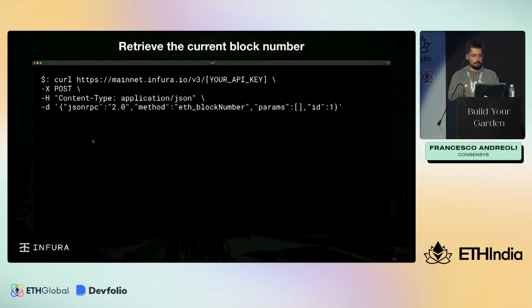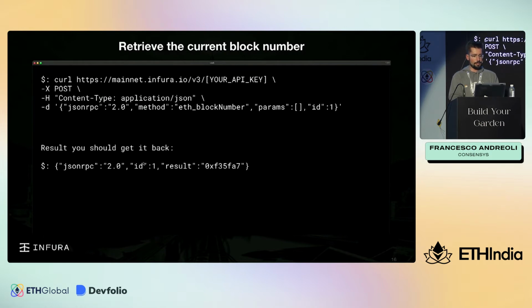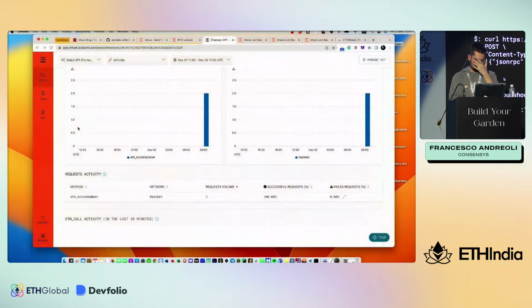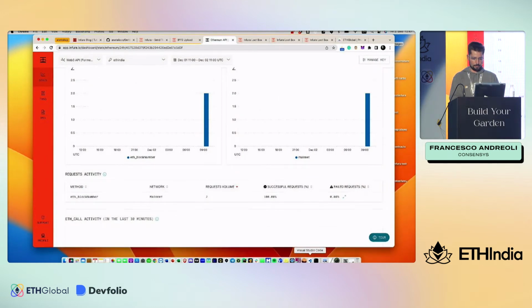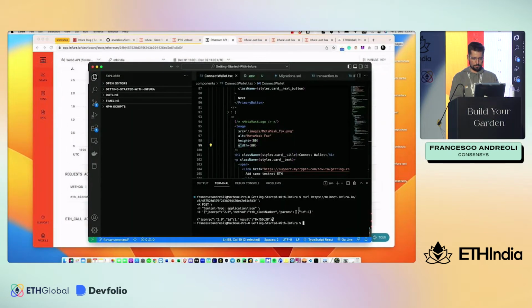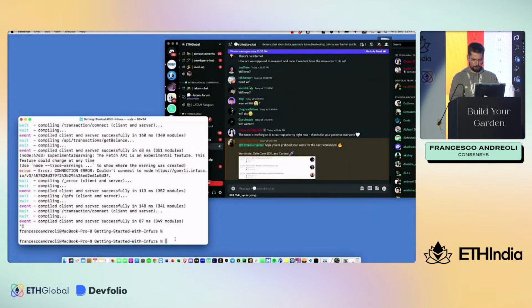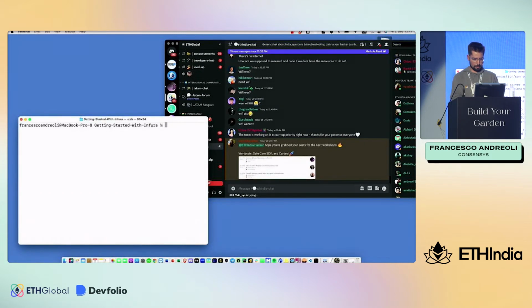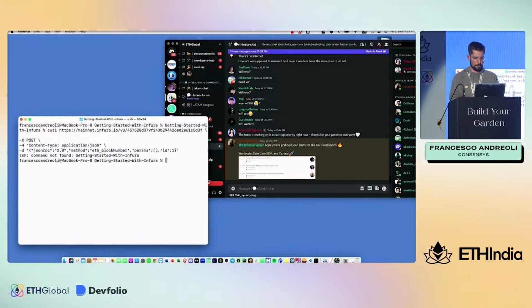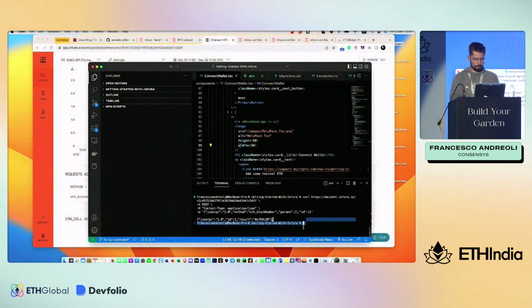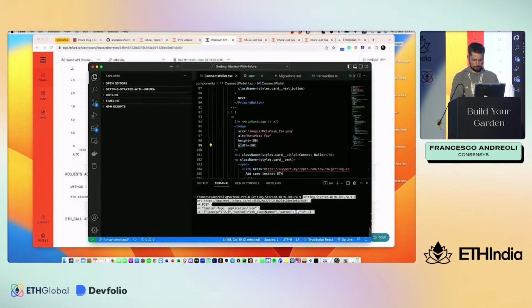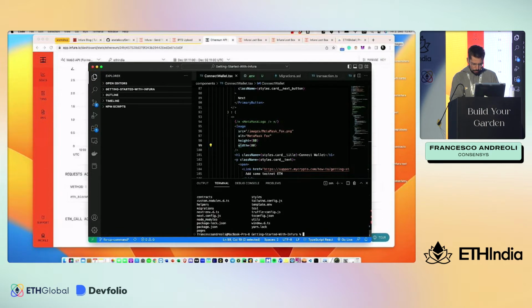Cool. This is just an example of what you can do using curl. Let me just get it, we can try it out. Basically, what you can see here is I already added my key. I need to get into the folder in the getting started.